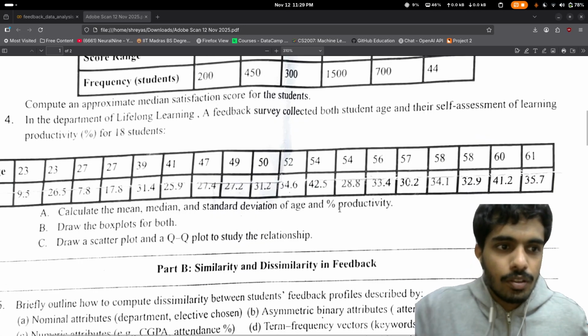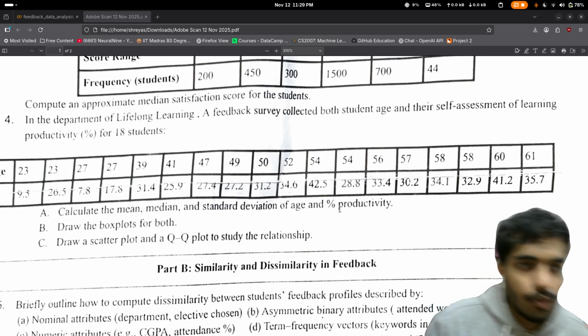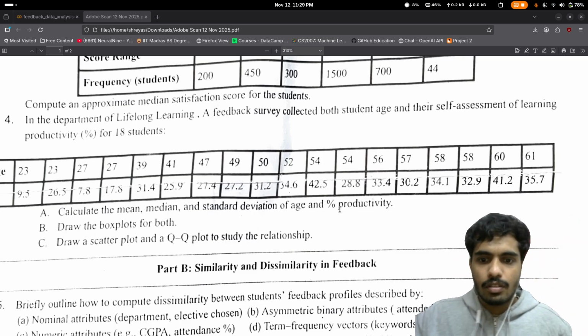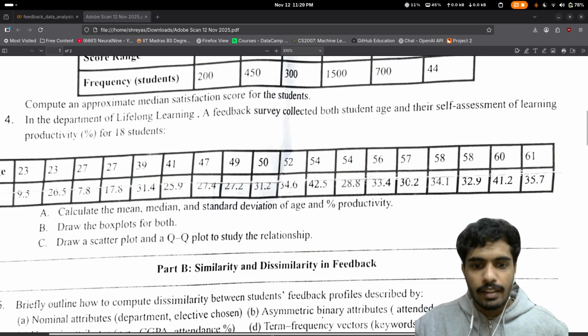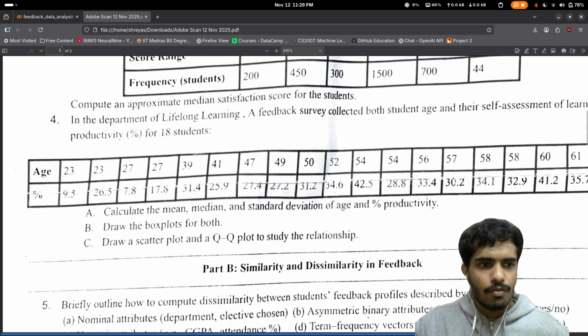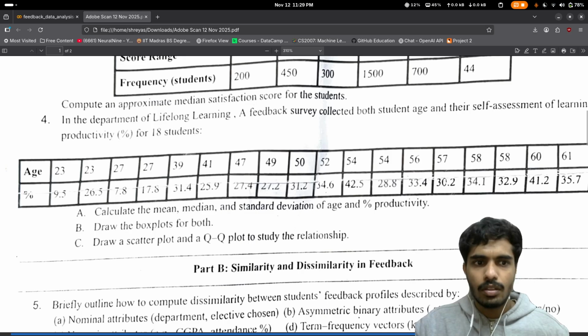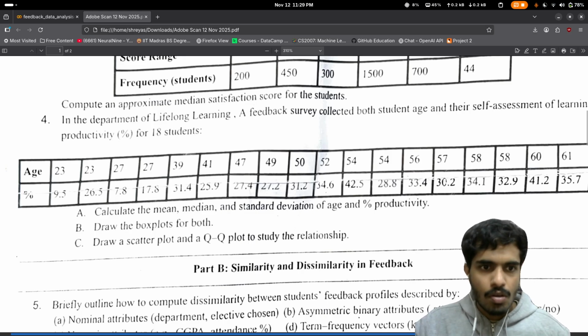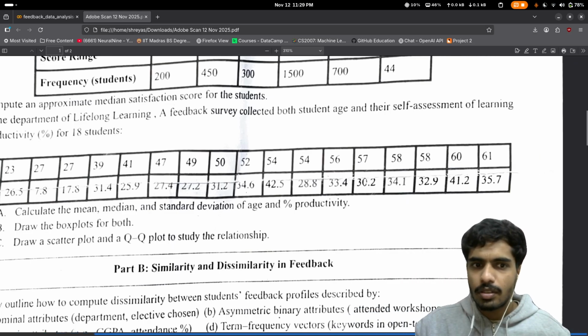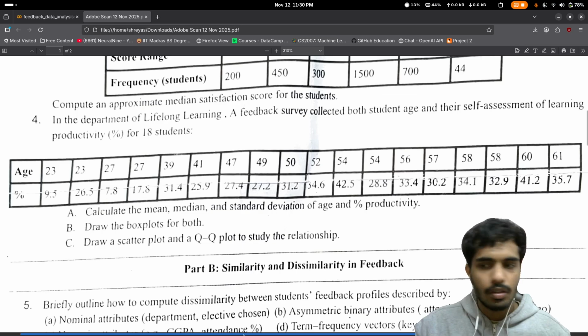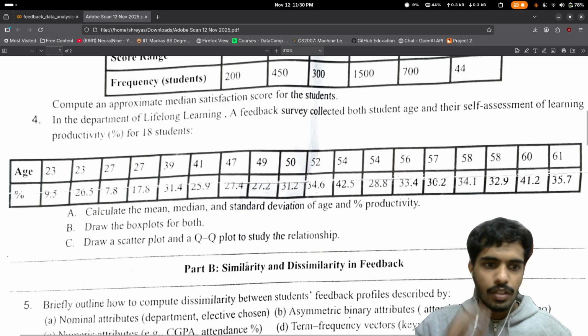Okay, so in this question 4, we have data given just like that. In this, we got data of the age and the productivity score for 18 students, right? So the age ranges from 22 up till 61, and the productivity score is as follows. We have to find out three things.